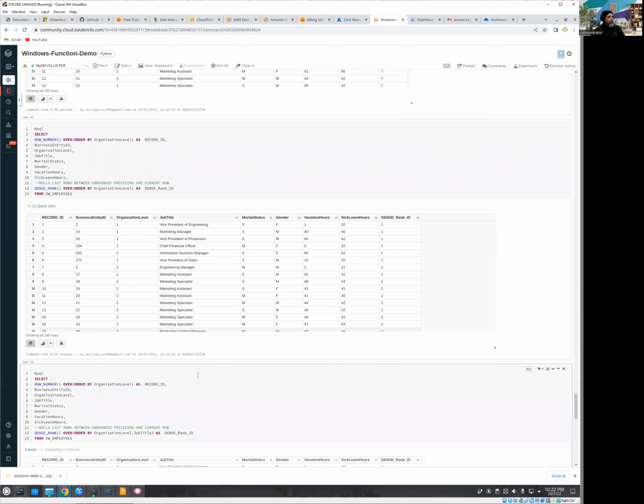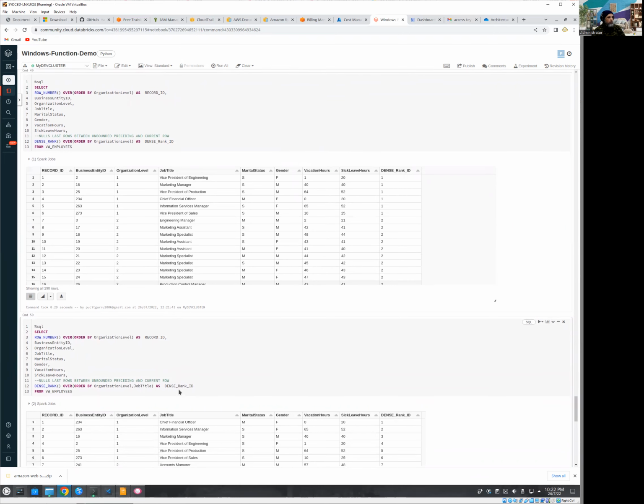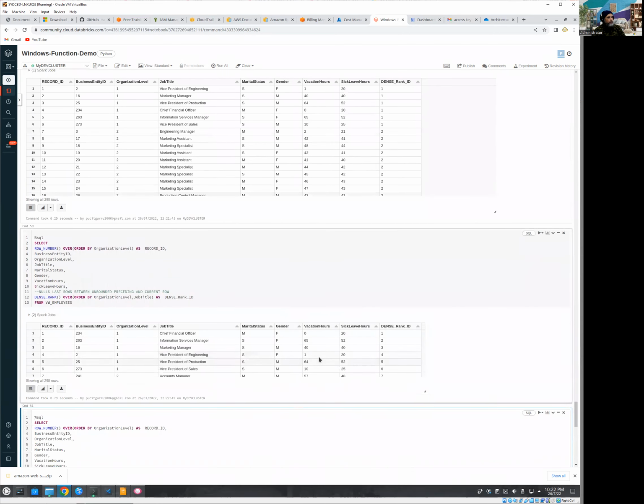And I'm going to run it, and now you will see the behavior. It's going to split the dense rank based on the combination of these two columns. So you can see, as soon as the organizational level and job title combination changes, it's going to allocate a new rank, right? But if the title and the organizational level are the same, the dense rank is going to be the same until we have a new combination, and then it allocates the next available value in the sequence to the dense rank column.